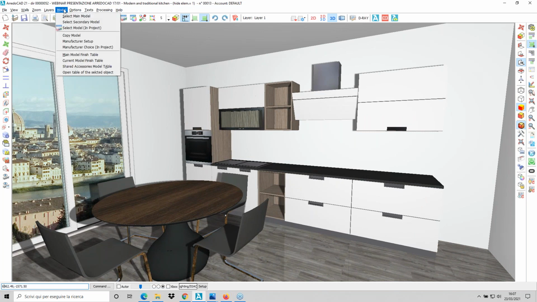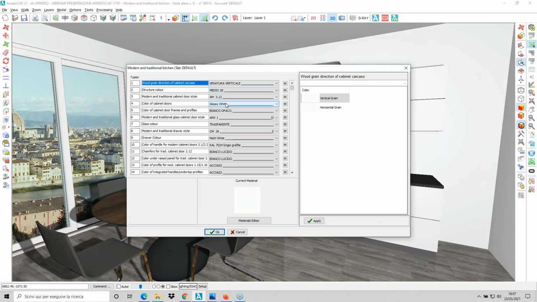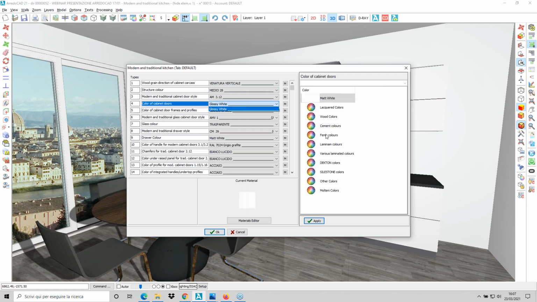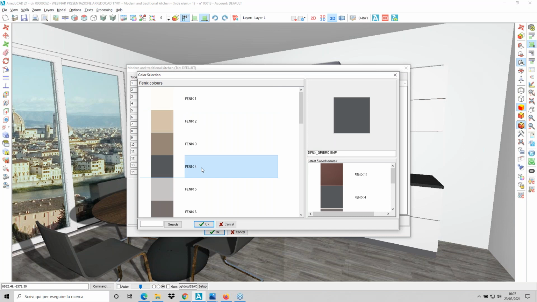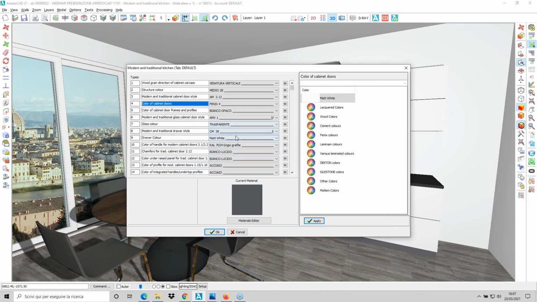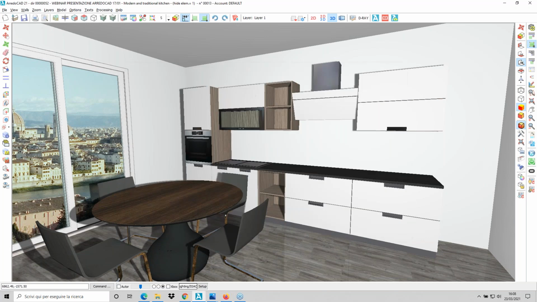Well, now I just have to enter in the materials archive, change the color. For example, let's take a Phoenix, a very trendy material now, gray, for example. Let's do the same for the drawer. And let's take Phoenix again, just one click. And in a few seconds, I can show the same kitchen with a different color.